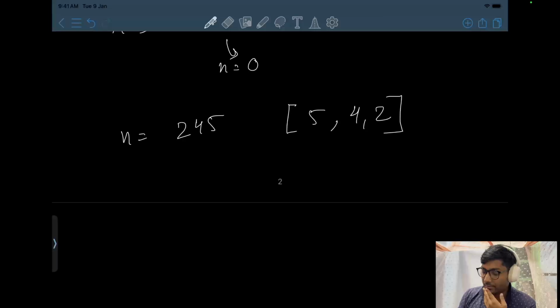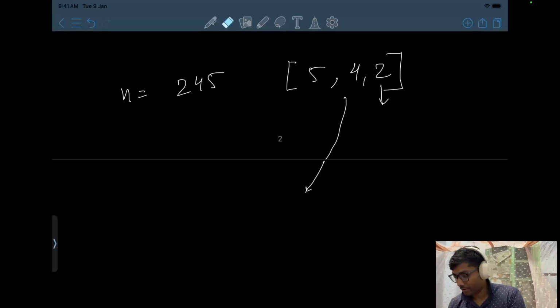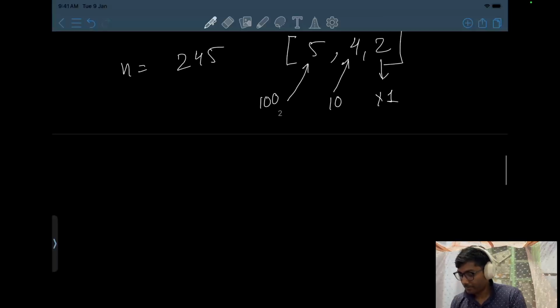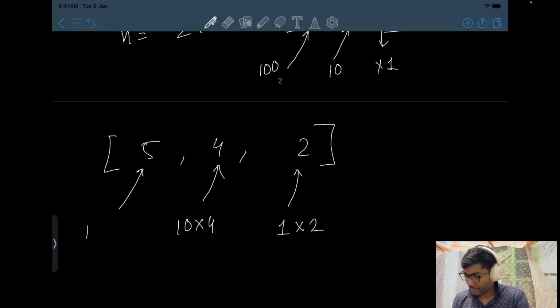Now we have got the digits in reversed order. Now we want to form a number out of this. The way is multiplying this 2 by 1, this 4 by 10, and this 5 by 100. So let's say the array is 5, 4, 2. The last one gets multiplied by 1, so 1 into 2. The second last gets multiplied by 10. And the third last, or the previous one, gets multiplied by 100, so 100 into 5. Now if we add this, we get 542.